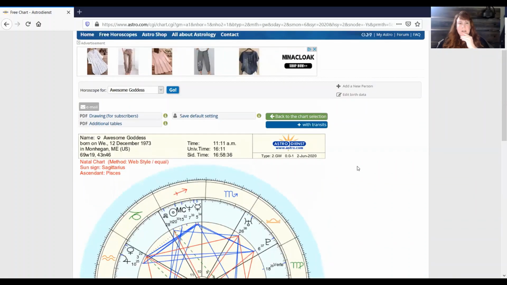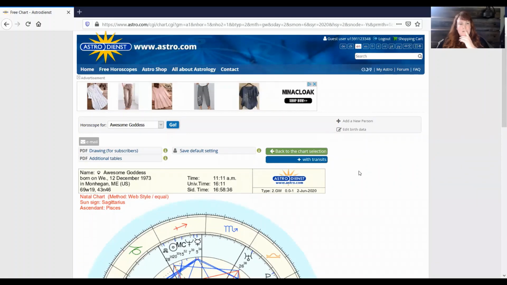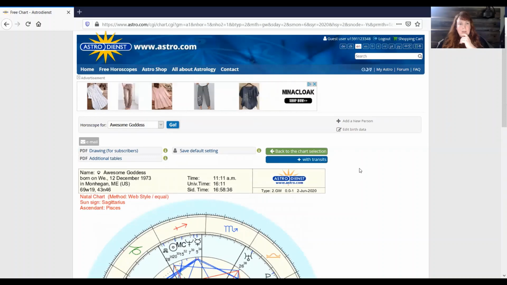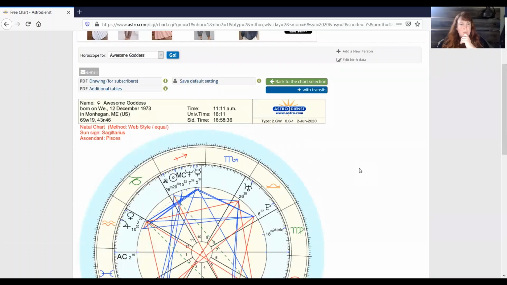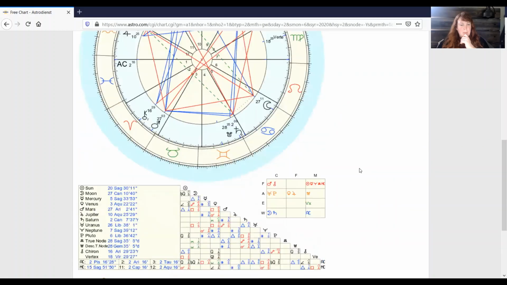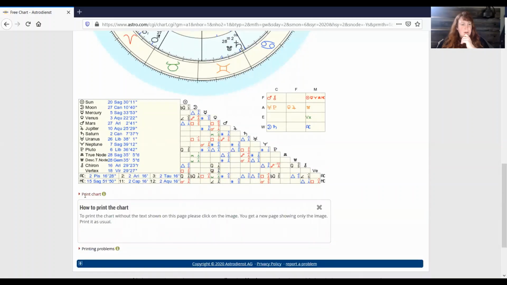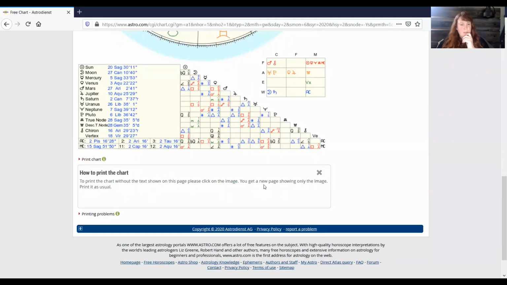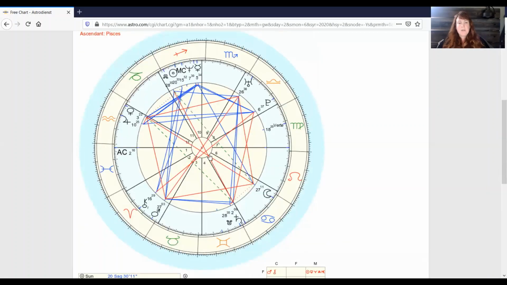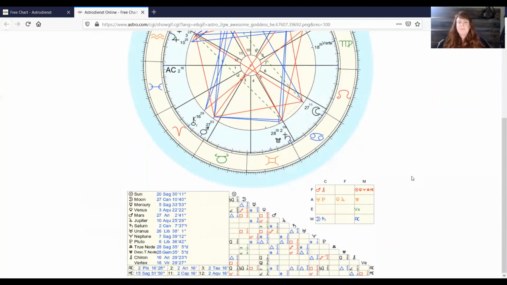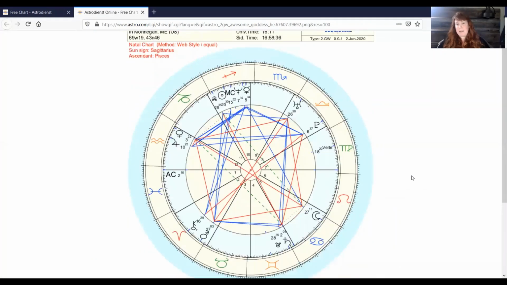Now let's see, if you wanted to print this, I wonder how you do that. Print chart down here. Print chart, how to print the chart. Okay. To print the chart without the text shown on this page, please click on the image. So you click on the chart, here we go. And so here is the chart for you to print, which I actually really recommend.